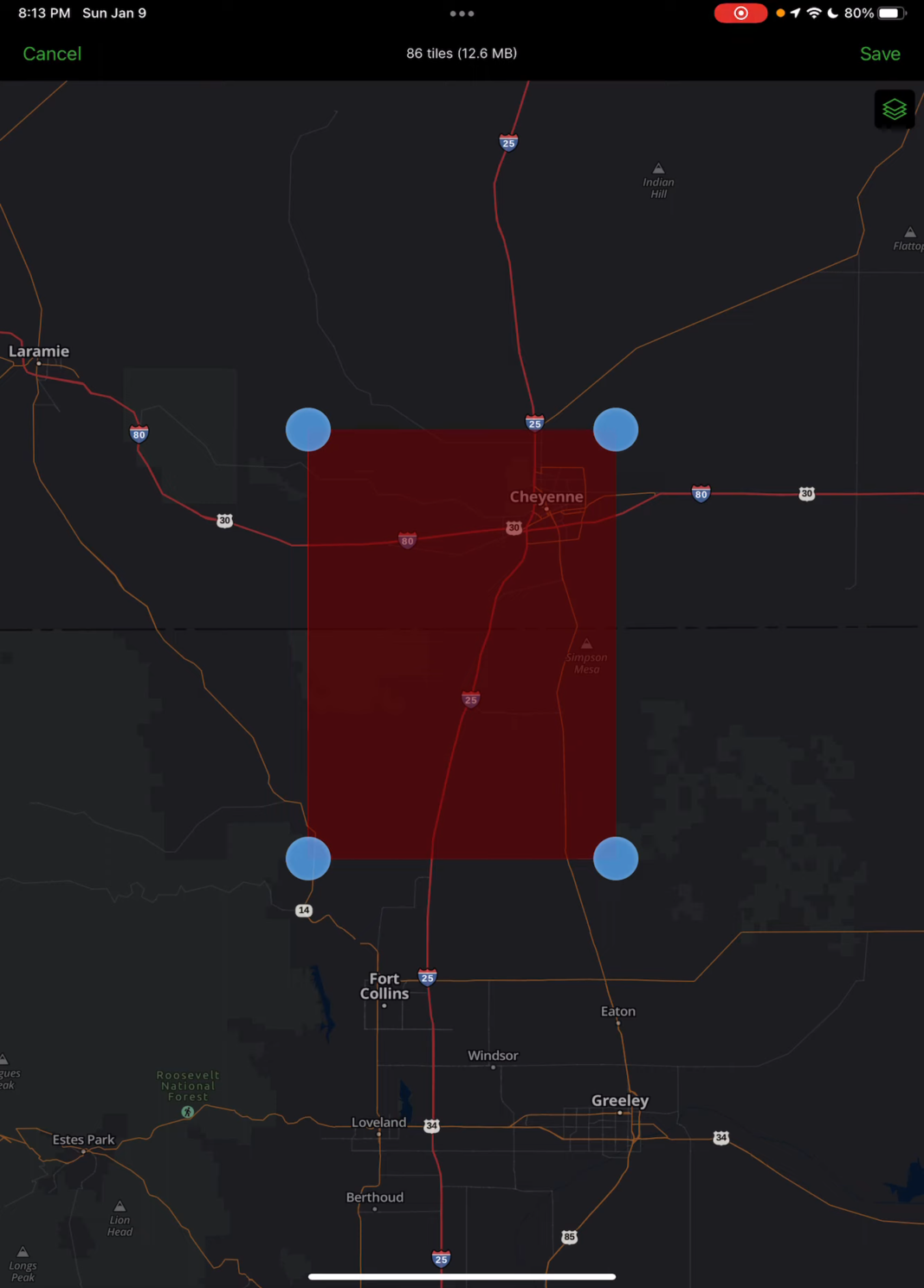And here you can see I can move these blue bubbles around, and at the very top you can see how many tiles, and you can see the size of the file. Like I mentioned, this is very similar to the Google offline maps. The only difference is this is way more powerful. You can save a lot more details, but the only caveat is these files can be much larger than the Google offline maps.